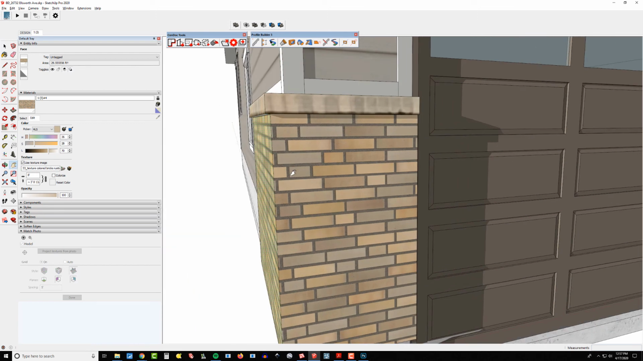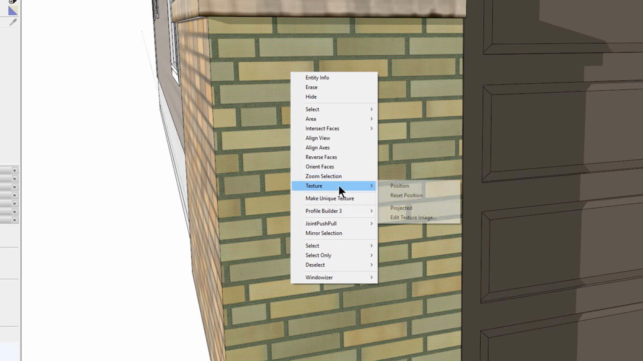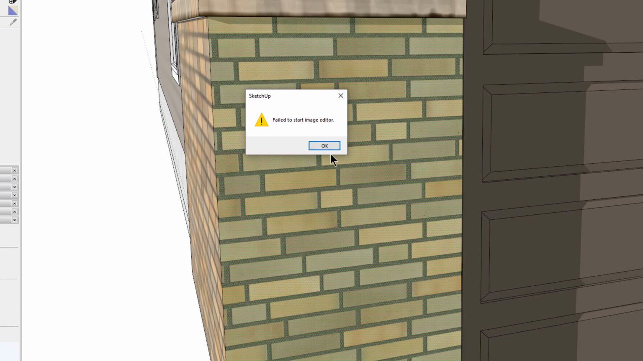So let's do this. Let's see if I can just make one real quick, like a soldier course. And the advantage of that too is that it's going to be exactly the complementary brick. So I'm going to go to texture and choose edit texture image.